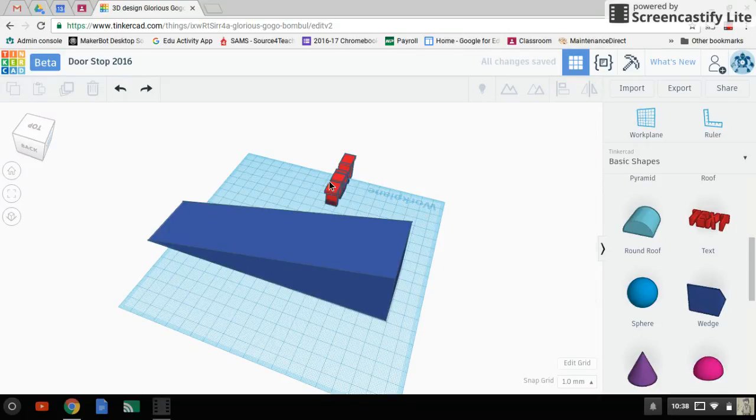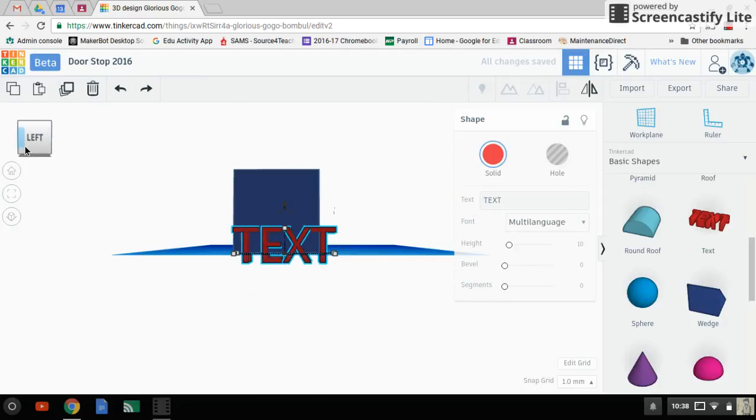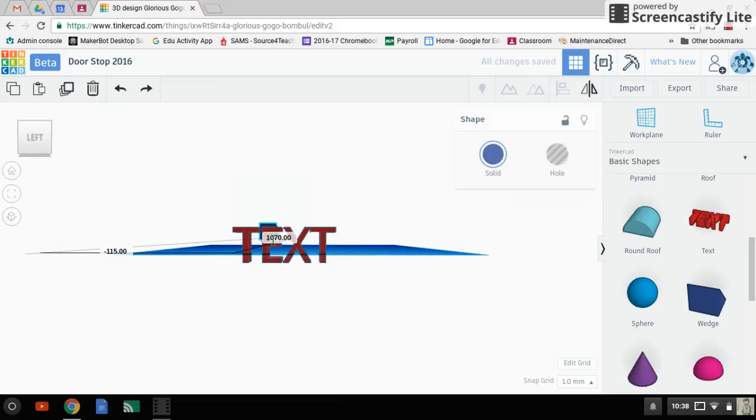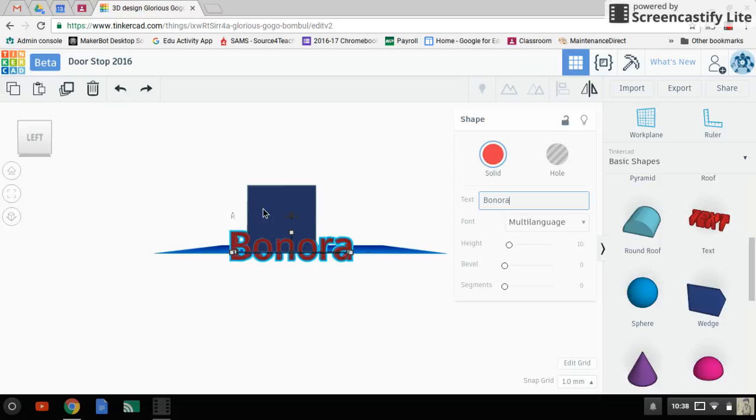All right. So I have my text here. I want to put it on my doorstop. And instead of text, we'll click on our text and call this Benora, because I think that's cool. And I can shrink it. I can also use my keyboard commands, up, down, left, right.